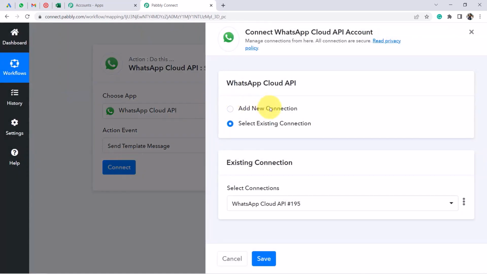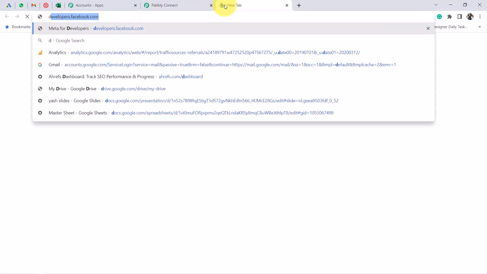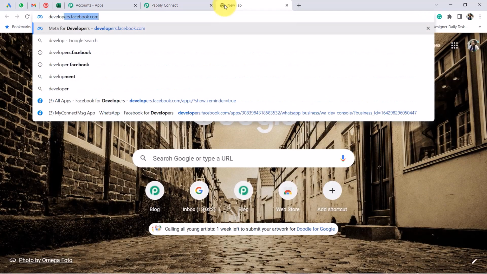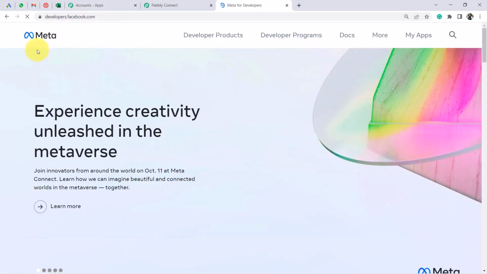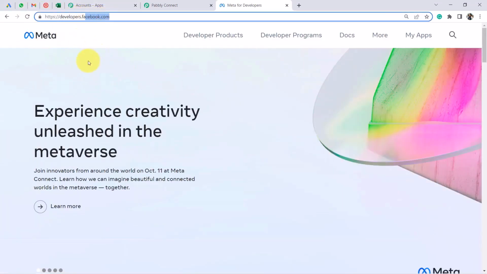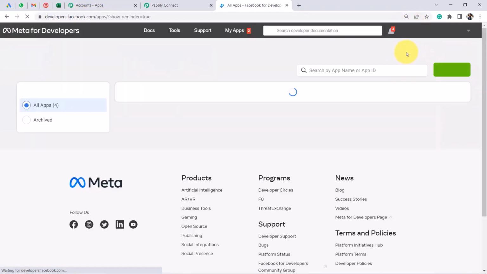Click on connect, click on add new connection. It is asking for 3 details in order to connect the WhatsApp Cloud API account with the Pabbly Connect. So you'll have to open new tab and type developers.facebook.com in your browser, and this is how you will reach the Meta website of Facebook, and here I am already logged into my WhatsApp Cloud API account. That is why it is showing my apps.